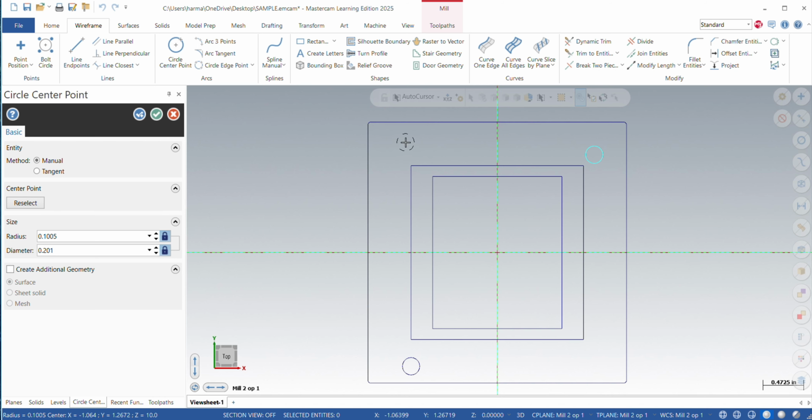And for the second hole, minus 1.125, comma 1.125. Enter. So our second hole is right here. Now the third hole: 1.125, comma minus 1.125. Enter. So we got all our three holes. This hole is just garbage. We are going to delete it.